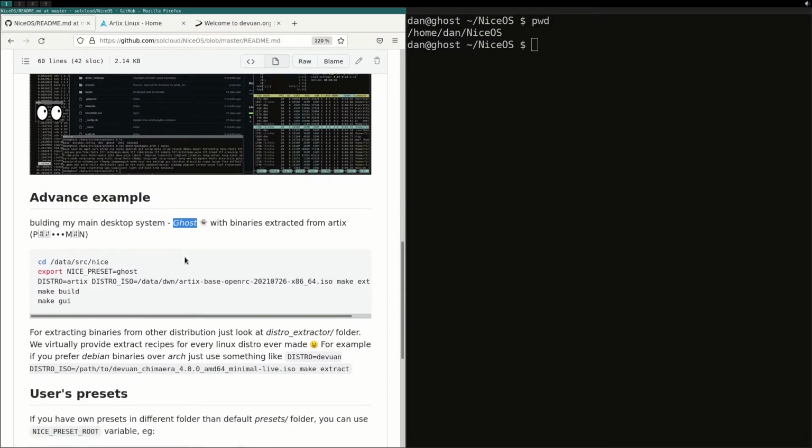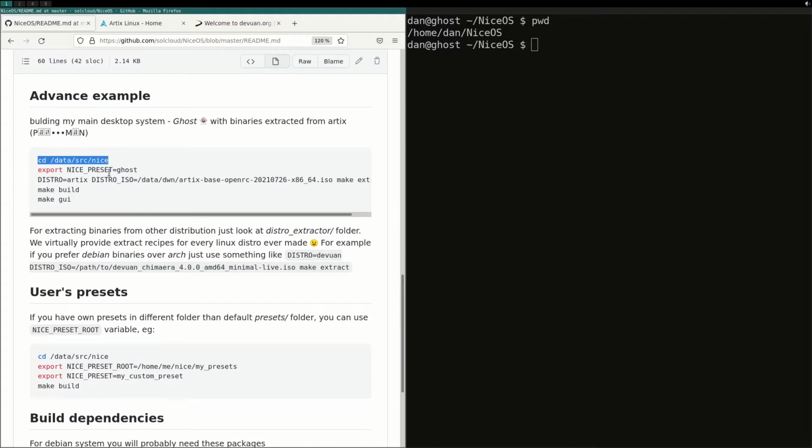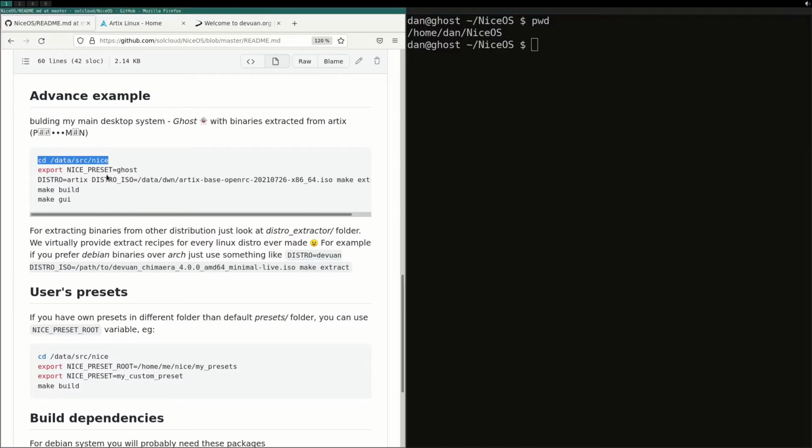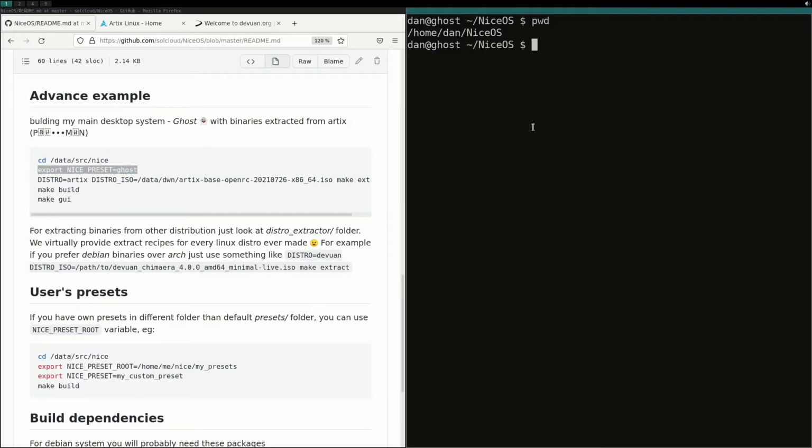Firstly we need to open our terminal in the folder where we cloned NiceOS. For us this is /home/dan/NiceOS folder. As you can see, I have already opened a terminal within that directory on the right side of the screen. Following README by exporting the NiceOS preset variable, we use Ghost here.